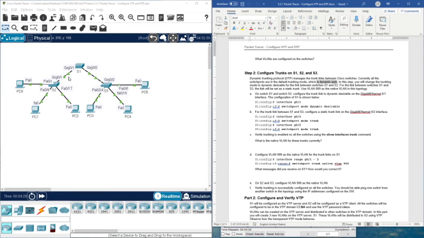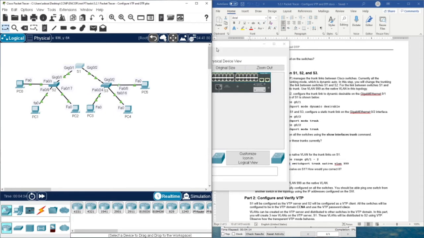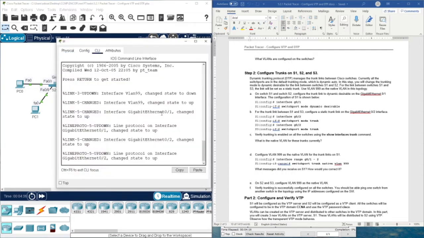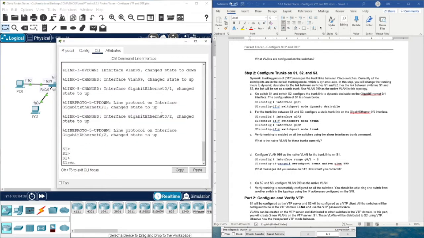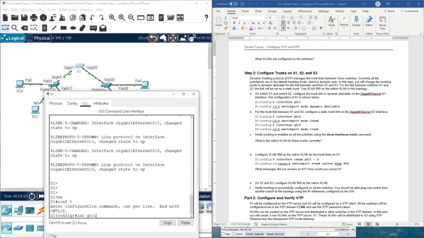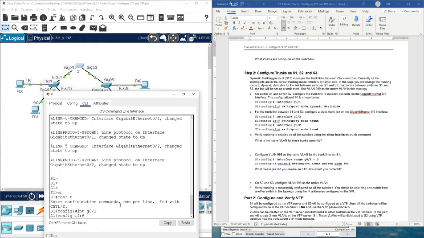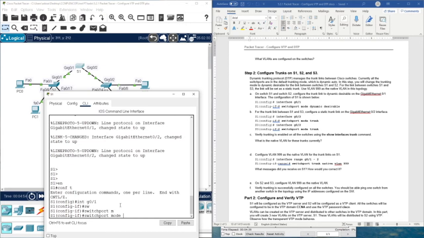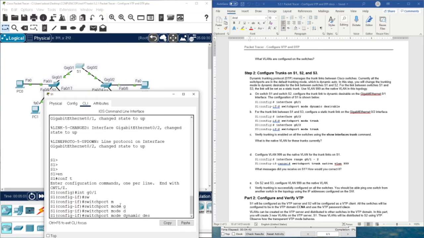Before we start, we also need to set VLAN 999 as the native VLAN on this topology, which will be done on switch 1. Okay, so let's do this together. Here, interface GigabitEthernet 0/1. This one here, GigabitEthernet 0/1, and I'm going to make switchport mode dynamic desirable.